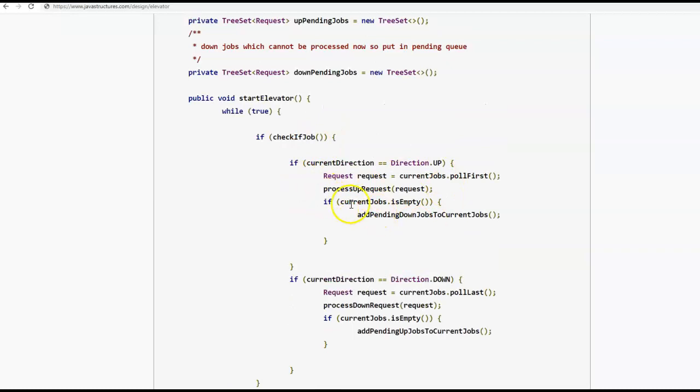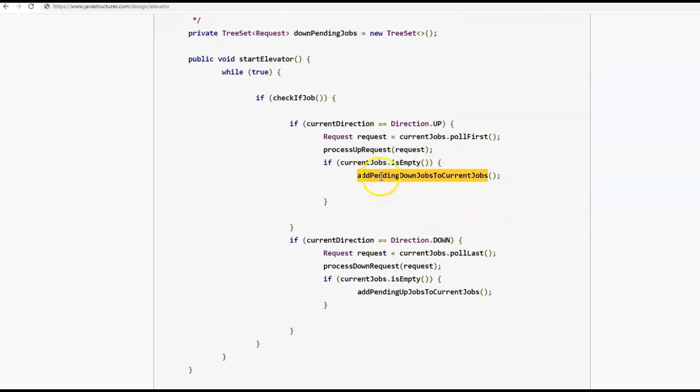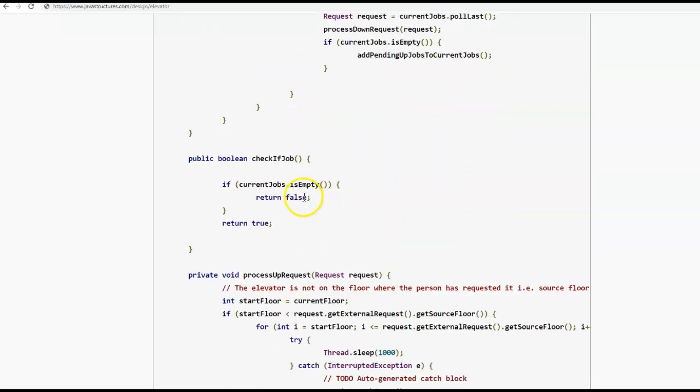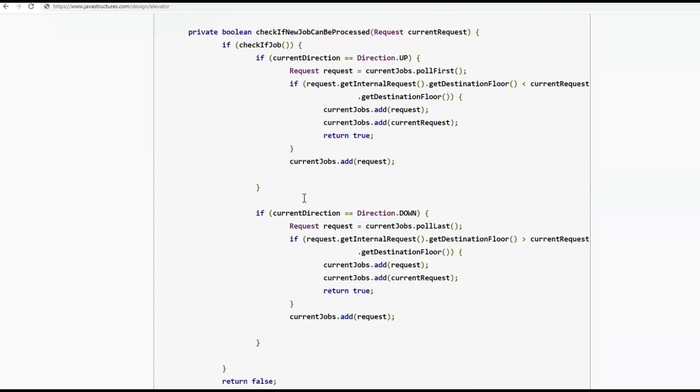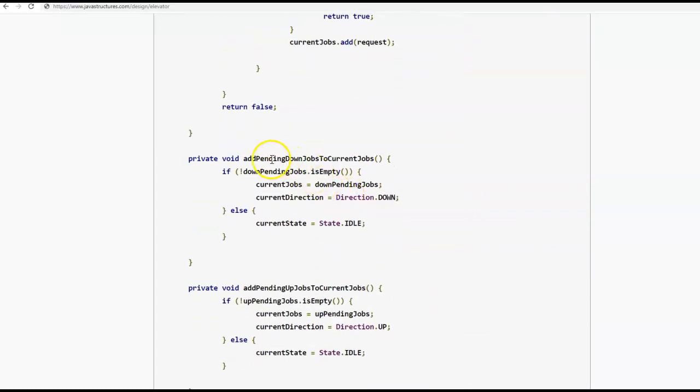Once this current request has been completely processed, that is, the destination floor has been reached, then here in the while loop we check if there are no more jobs in the current job queue, that is, no more requests to be processed further by the elevator. Then we check the pending down jobs queue to see if there are any jobs there. If there are, then these are passed to the current job queue. So here we have written a method named add pending down jobs to current jobs, and below we have defined this method.